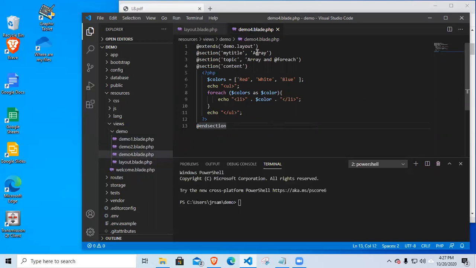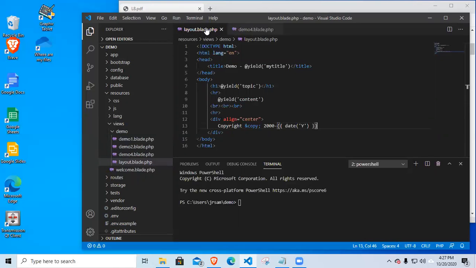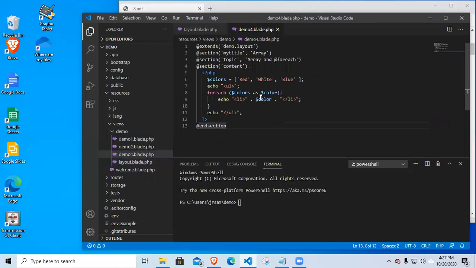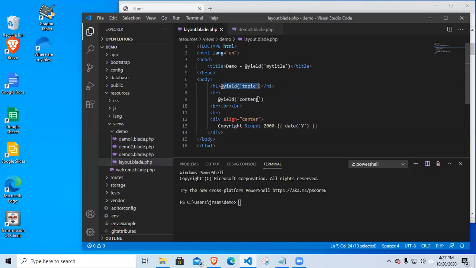The title bar, or the tab bar, will have demo dash, then the value of my title, which is array. The other section, with the name of topic, will be yielded as array and for each. The third section, which is content, will display these lines of code from line 5 to line 12. So at this part, it will be displayed here.